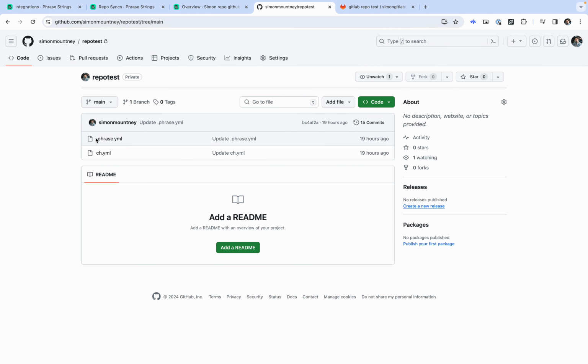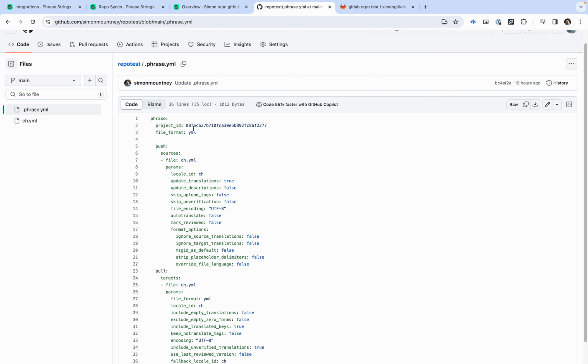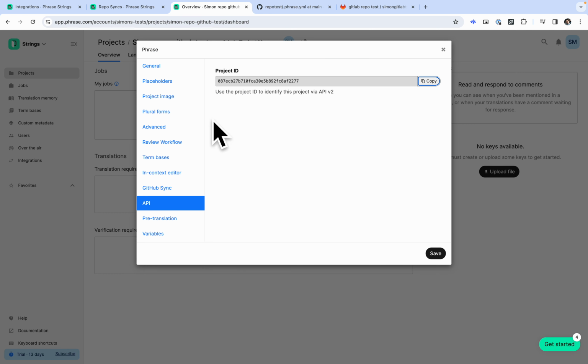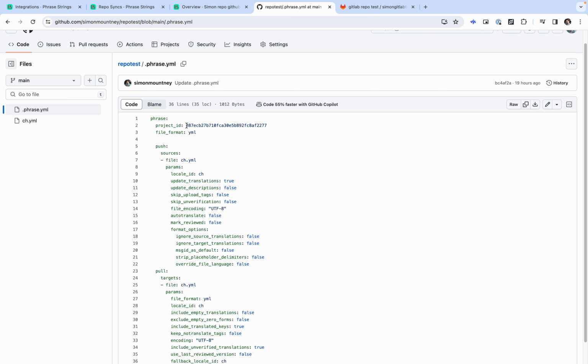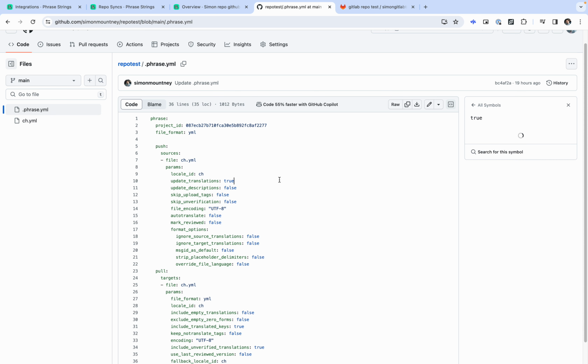Now if we go across to our project, here we have the overall project. We have our .phrase.yml file, and we have our locale file, here being ch.yml. Let's have a look in the main project YAML file. Right here at the top, we have the project ID. This is the project ID that you saw over in here. We copy that across and paste it into here so it connects to the correct project. We want to make sure that the source file is the appropriate locale file, which you can see over here, ch.yml. We also want to make sure that update translations is set to true, so that when you make updates, it actually does. That's all the setup that you need from here.